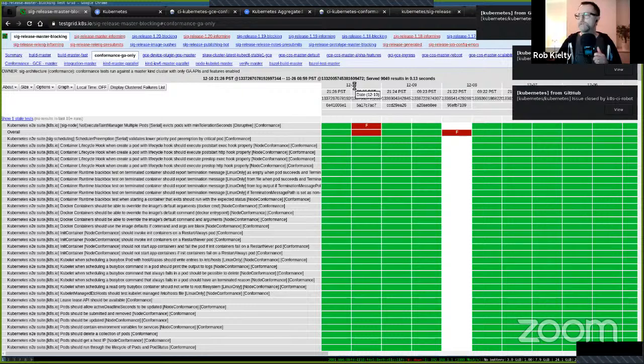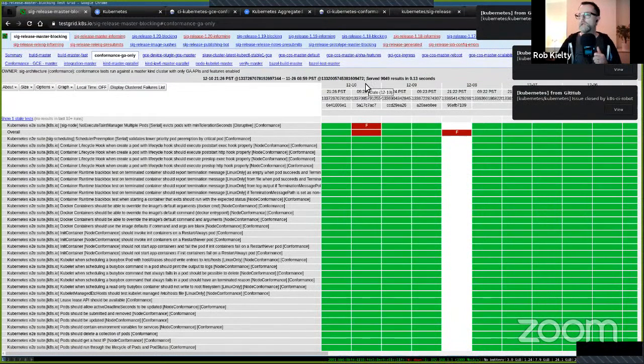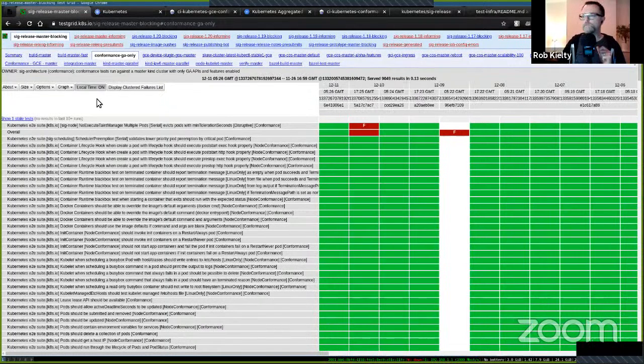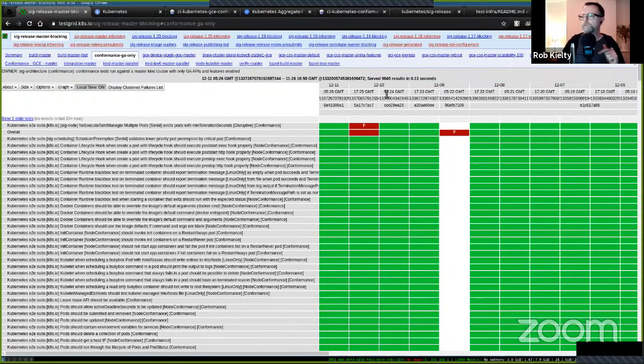The column headers here give us an indication of the periodicity of this job. So this job happens twice a day. We have times logged in Pacific Standard Time there. If you want to flip that over to your local time, I'm coming from Dublin, Ireland, so that's GMT. I can get a sense that it runs at 5:30 in the morning for me and 5:30 in the afternoon roughly every day.